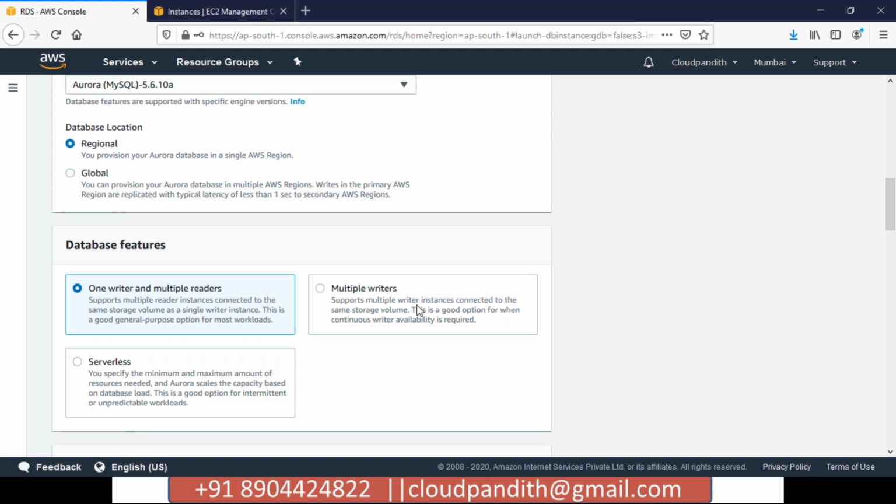Multiple writers means, for example, if you go with Facebook, people keep on posting and writing something, so that is constant writing. In that case you need to go with multiple writers. Serverless means you don't know how many people are going to read or write, how much traffic, or how many people are going to access this particular instance. Then you need to go with serverless. When you don't know how many people are going to hit your instance, you have to go with serverless. Basically, it's for unpredictable workloads.